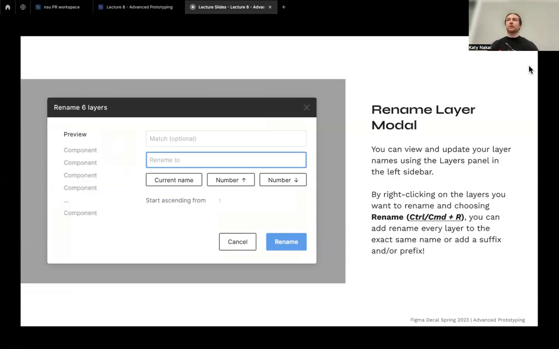This is through the layers panel on the left sidebar. You can right click the layers you want to rename and choose to rename them. You can change every layer to the exact same name and add a suffix or a prefix.